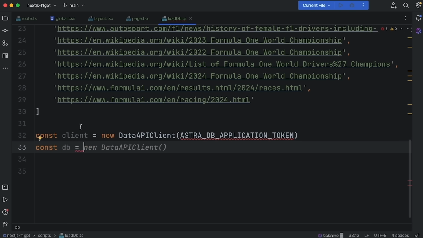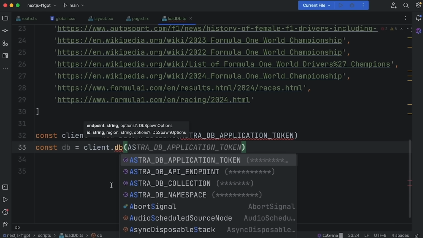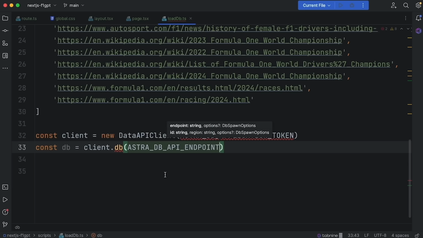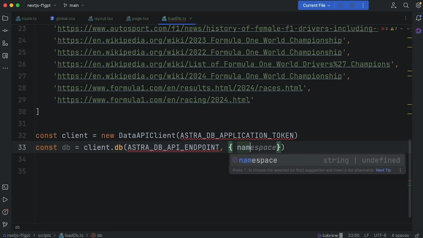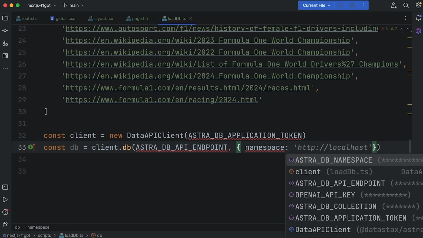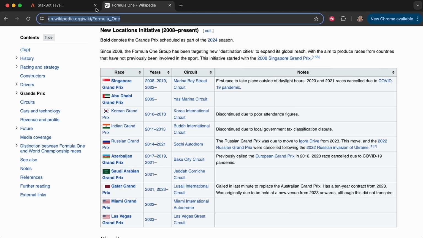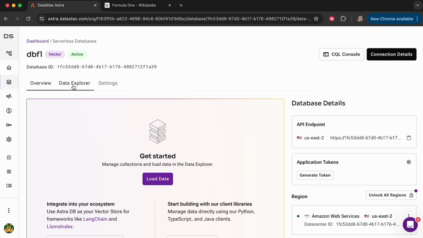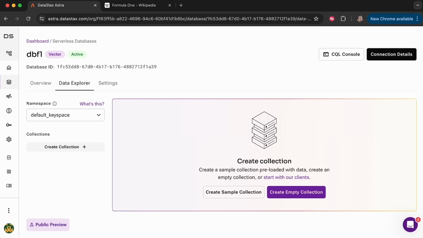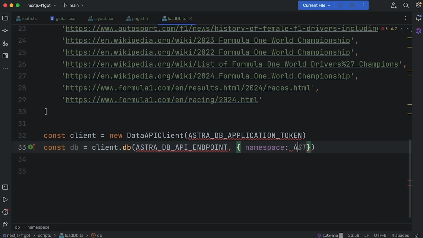Once we've defined client, we can use a bunch of methods and properties that come with it, one method being DB. Now we can pass through the AstraDB endpoint, the DB API endpoint, as well as an object that contains the namespace that we want to be dealing with, which we know is, let's go to Data Explorer, the default keyspace. So let's just pass through the AstraDB namespace that we saved in the env file.